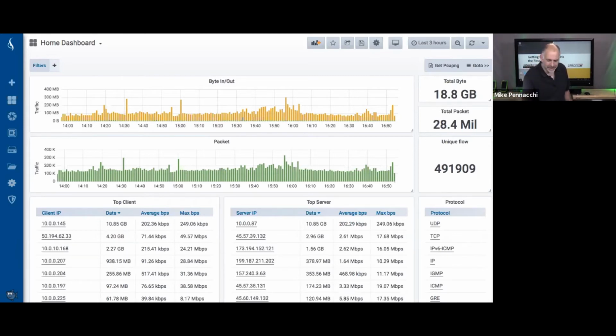And the neat thing here is that I can go in and drill in using this screen into any of these conversations. And right up here, we see it says get PCAP. I can go out and get that PCAP file, bring that down, away I go.